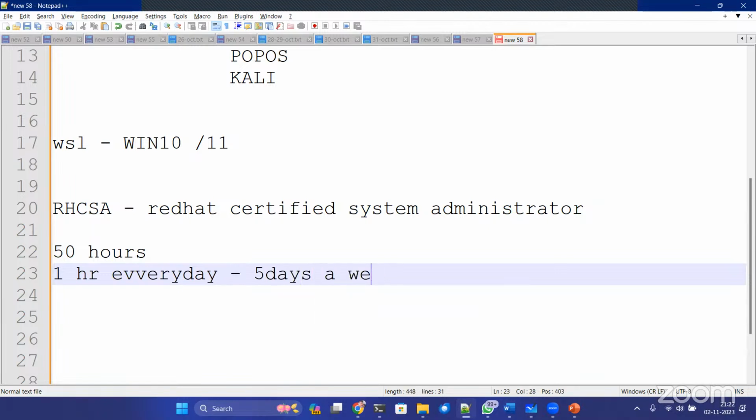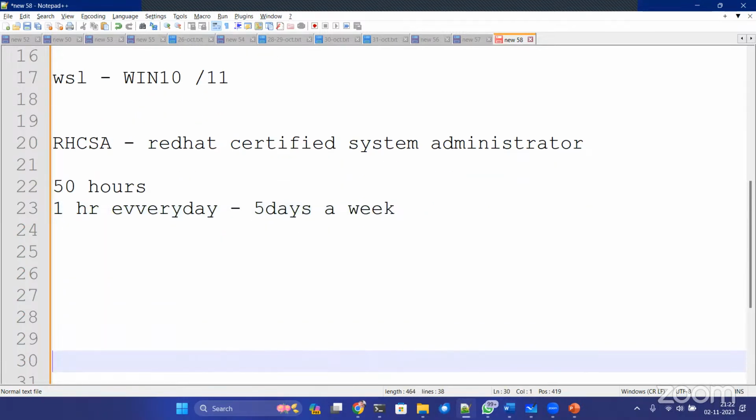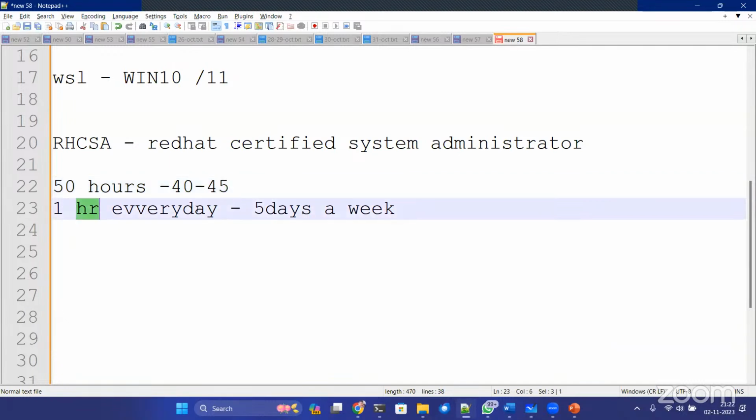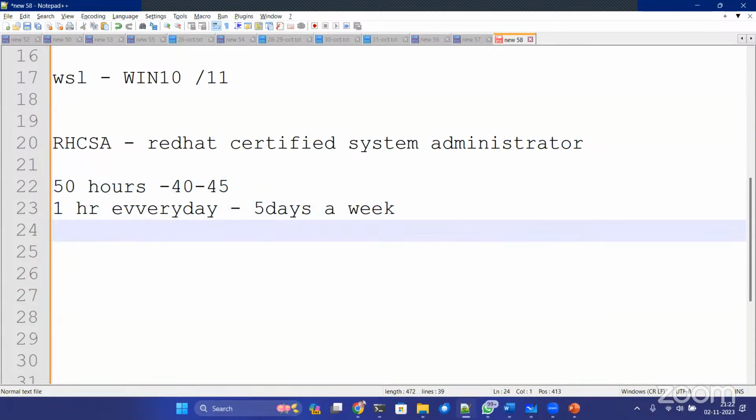So you can just calculate how many weeks we need to complete the course. I'm quoting 50 hours, but normally we finish in 40 to 45 hours. It depends, guys. If you have queries, we can stretch to 50 hours, even 55 if required. If not, then we will be able to close within this range. It's 1 hour every day, 5 days a week, and every day we are going to have a live session which will be recorded, and the recorded session is uploaded to the student portal.